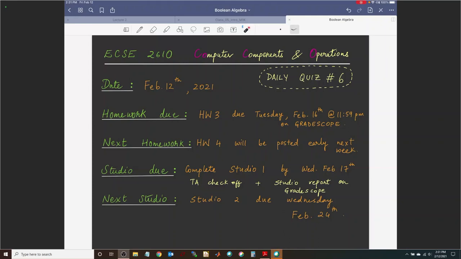Homework that you are working on. Homework 3 is posted. It's due on Gradescope on Tuesday, Feb 16th. The next homework, homework 4, will be posted early next week. So I'll post it on Sunday or Monday so that you can get a head start on homework 4.